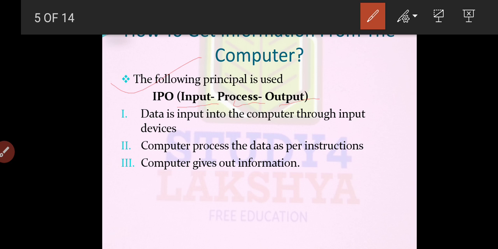Data is input into the computer through an input device. How are we giving the data? Through input devices like a web camera, where the web camera captures our image, or through the keyboard and mouse. If I write A, it comes as A on the screen. Like that we give instructions through input devices. Through input devices we give data or information.